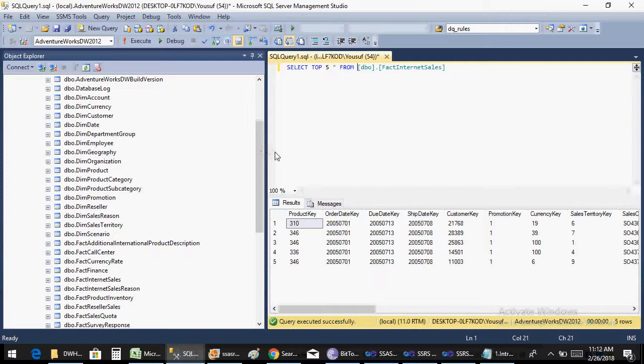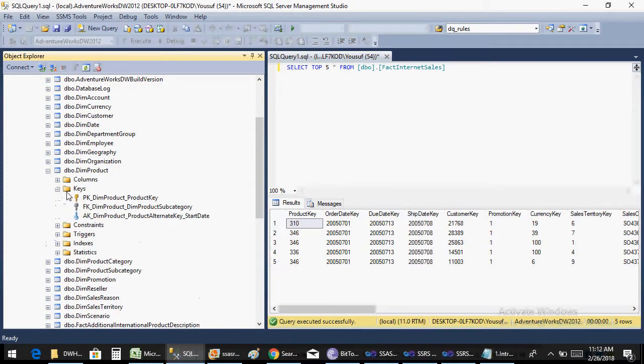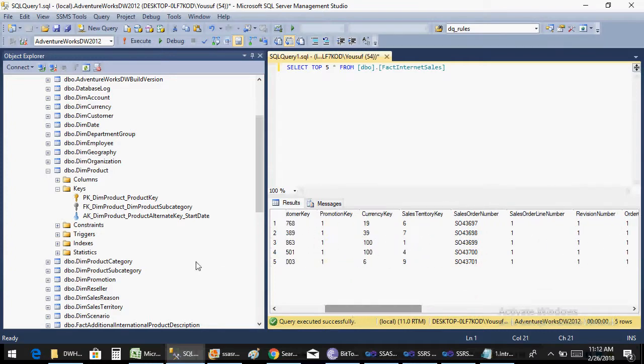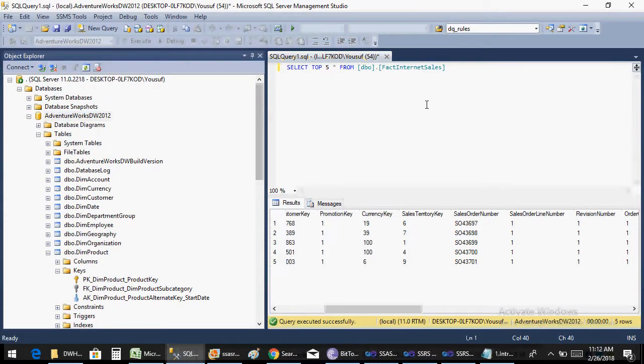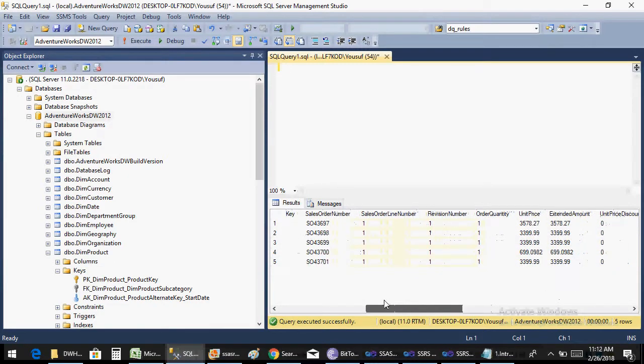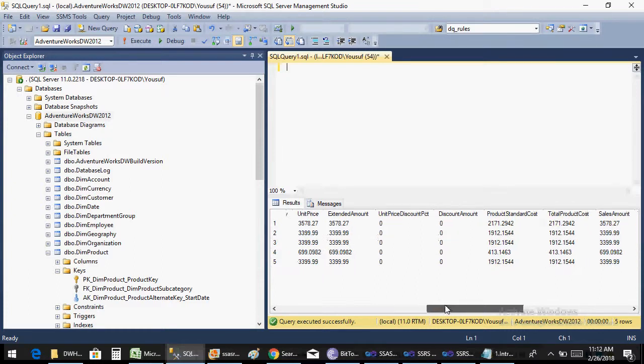So you can see this is something for which we should write a join query to pull the data exactly the way we want. I'm just looking at how to organize my data, so let's not get into very complex queries. Instead I will have a simple query. We have the top 5 products here, along with other details from the product table: unit price, extended amount, product standard cost. Okay, we'll do it like this.